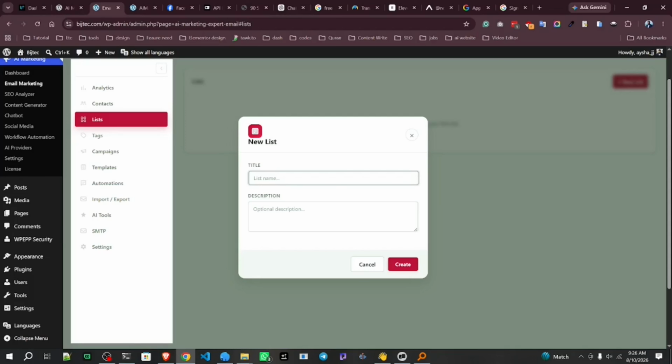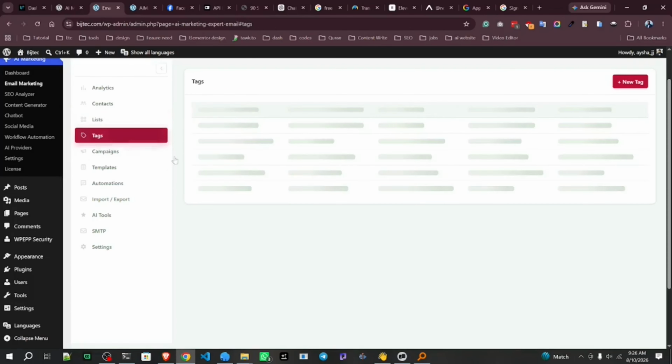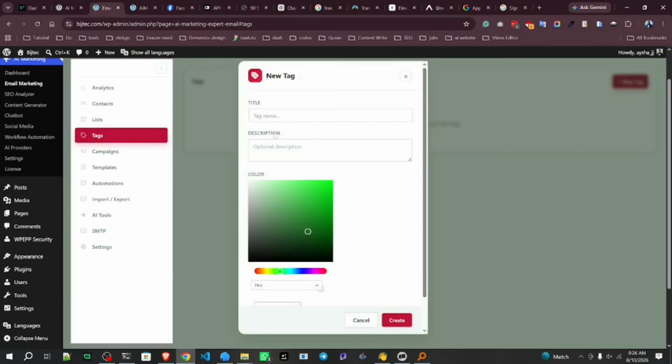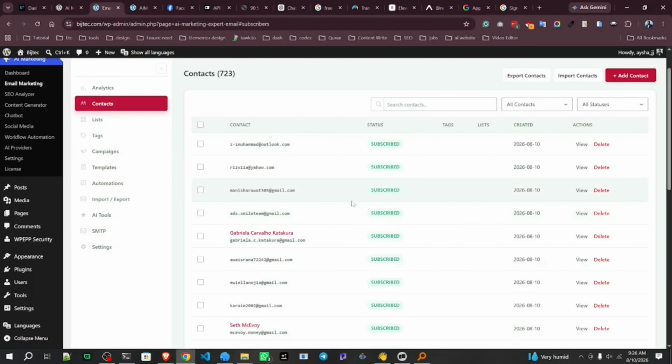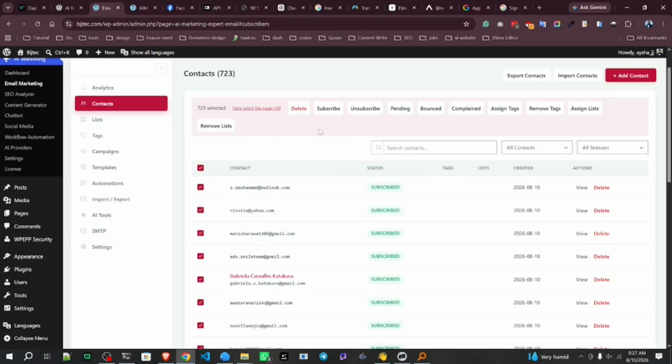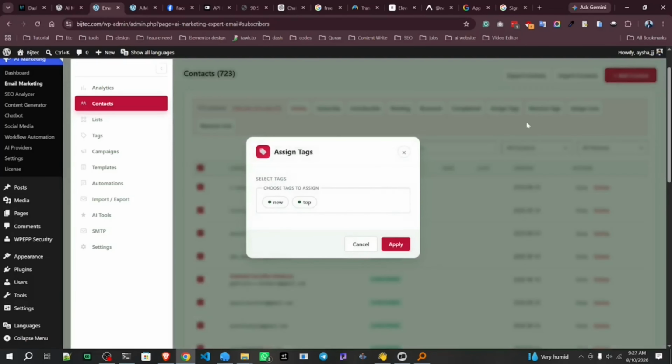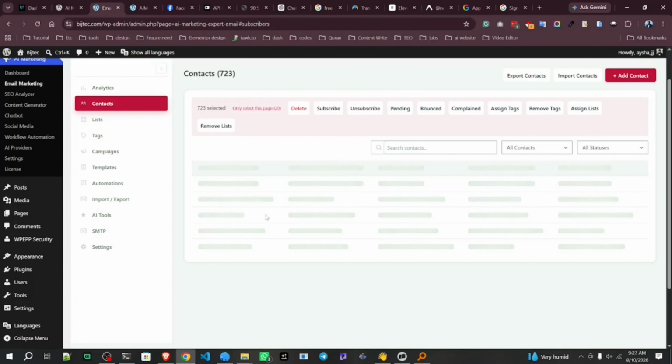Now, even though our lists and tags are ready, our contacts haven't been tagged or added to any list yet. We can select all contacts at once and then use Assign Tag, and similarly assign a list to all of them. Note that if we had created our tags and lists beforehand, we could have assigned them directly during the import step itself.